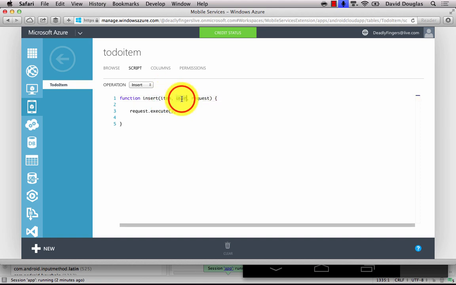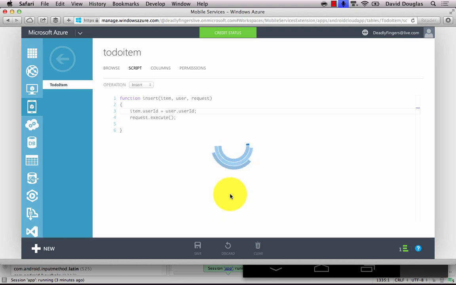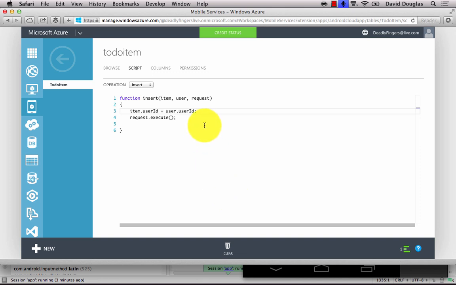And you have a number of properties here to use. You've got item, user, and request. And the item is really the package that is going to be inserted into our table. So I'm going to take that item and add a user ID property to it. And I'm going to set that to equal the user ID that's sent up as well under the user parameter. So I can save that. And then I can jump back to my application and test that out.